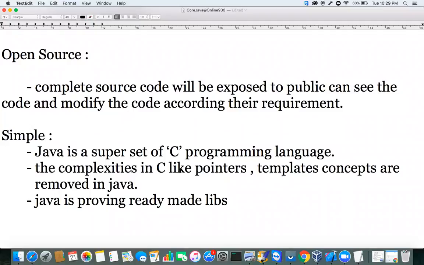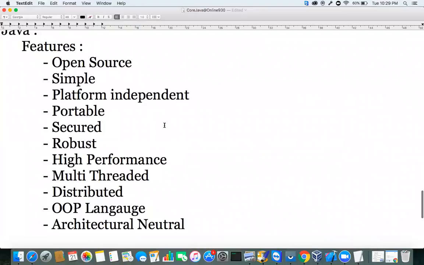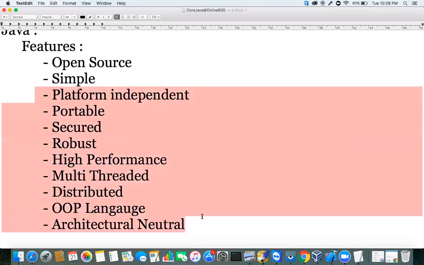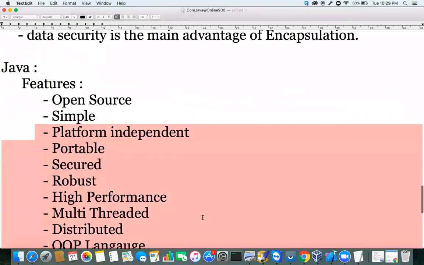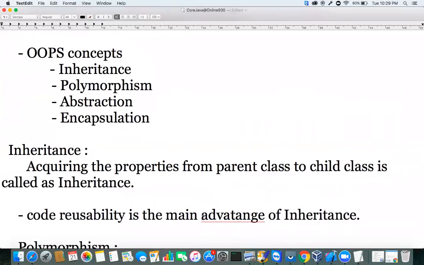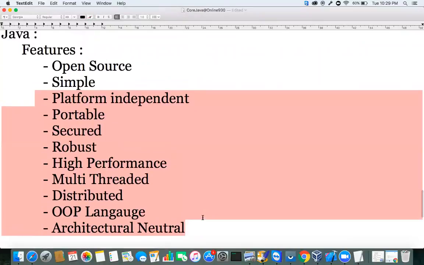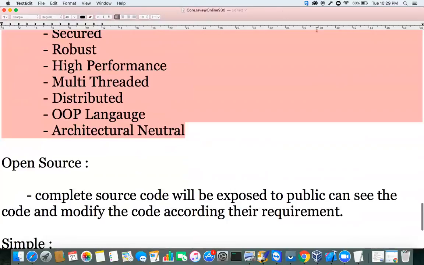As of now, remember these two things. We discussed what exactly open source is and what simple is. These two features we discussed, and in tomorrow's class we'll discuss the remaining features. What we discussed today: the object-oriented programming concepts, and then two features of Java, open source and simple. Okay. Let me know if you have any queries.